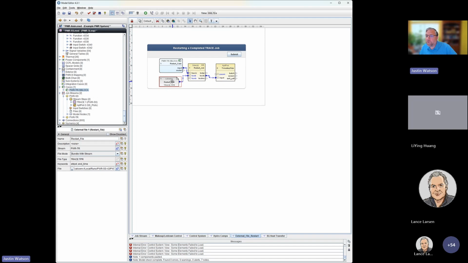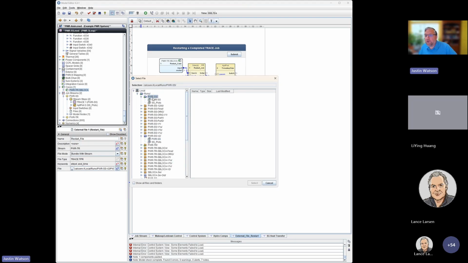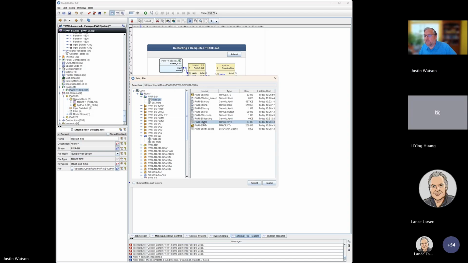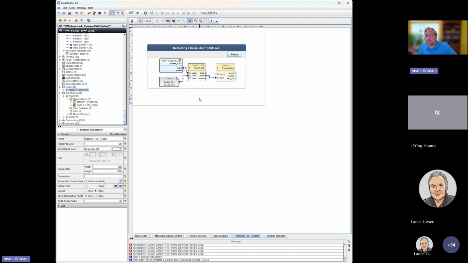So click on the restart file icon here in the restart file view. And then at the bottom where it says file, go ahead and click on the selection tool. And you're going to navigate to the PWR steady state calculation that we just ran. And then click on the PWR steady state TPR file. That's going to be our restart file for this calculation. Select OK. And now we're ready to run this restart calculation.